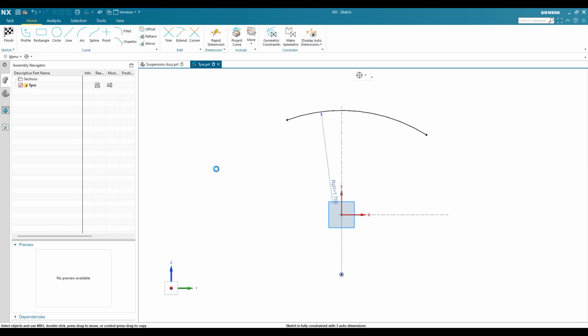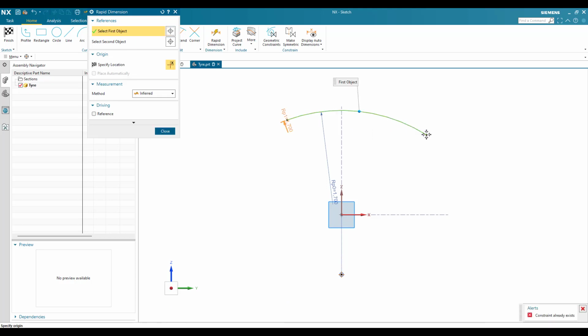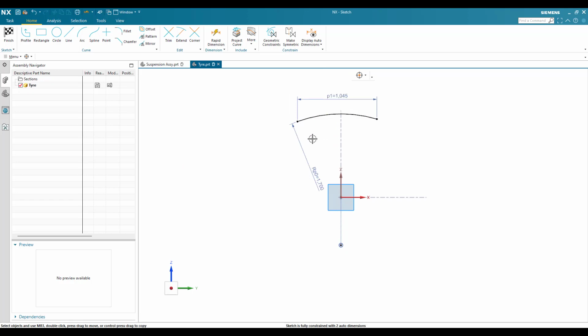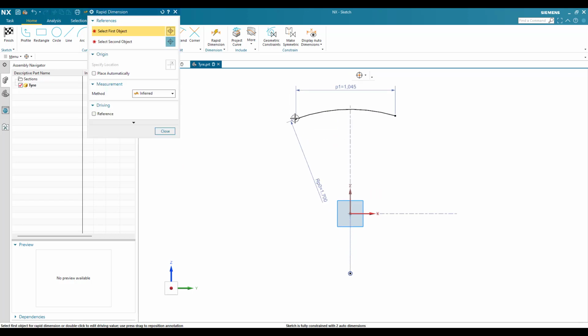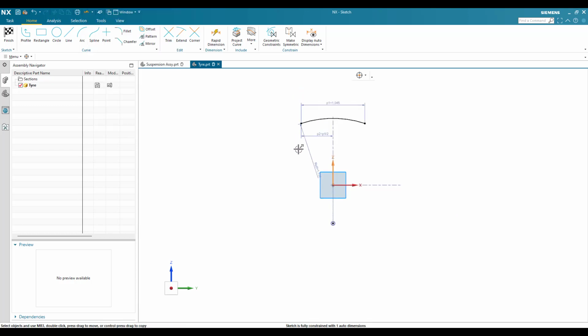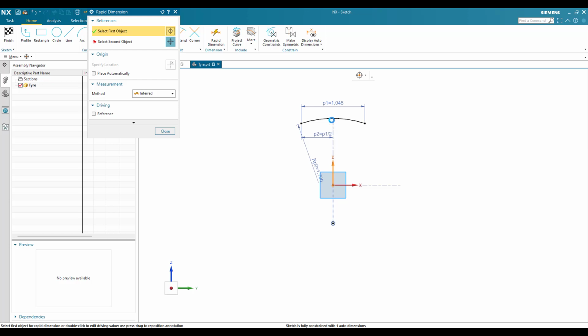There is a distance here between this point and this point, which is 1.045. Also this is symmetric, so I'll just hit D, and the distance between this point and this axis I'm going to give as P1 divided by 2. P1 is this, and it is divided by 2. Now the distance between this point and this edge is 1.3.